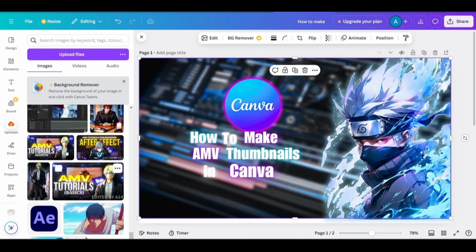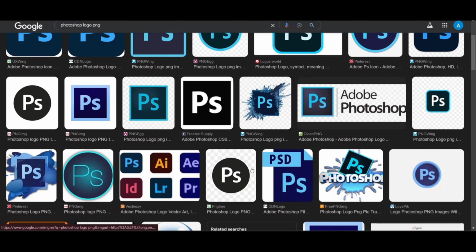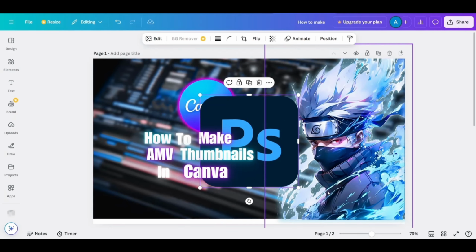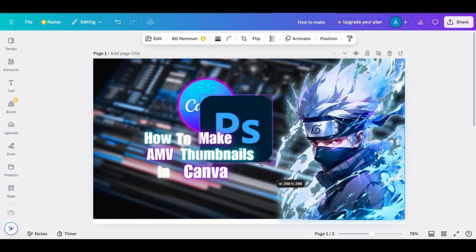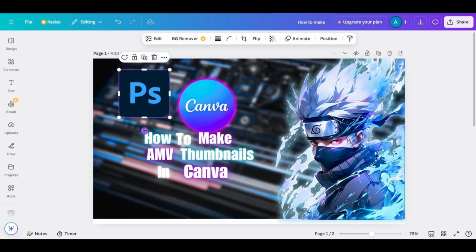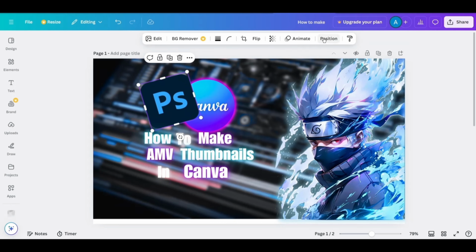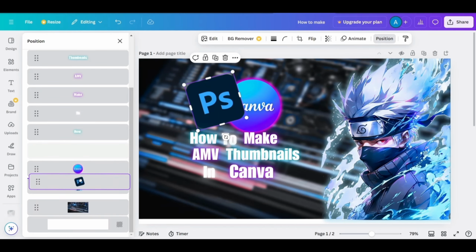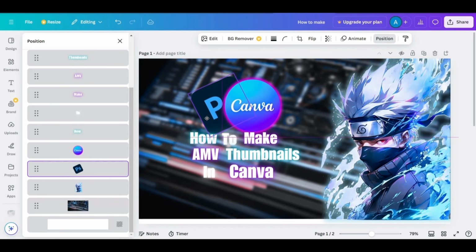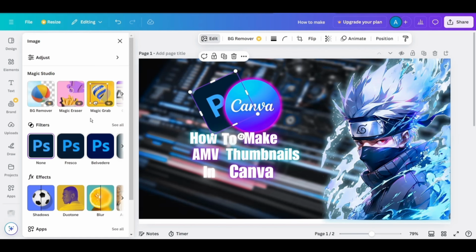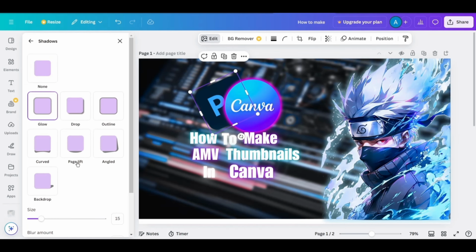Next, I'm adding a Photoshop logo. I used that while making the thumbnail, so I am using it. The goal is to show what software you used. I will rotate and position the logo in the back of the Canva logo. You might have seen this done on many thumbnails. Next, add edge glow. It'll go with its lighter color.